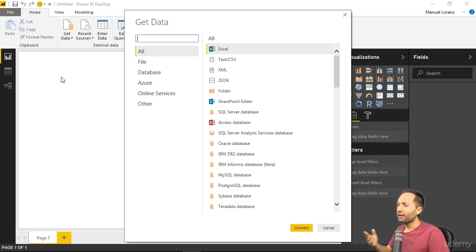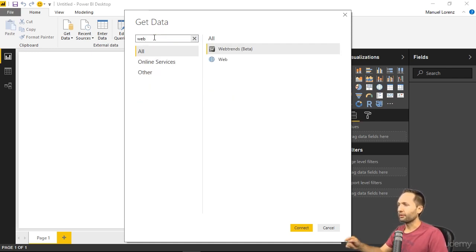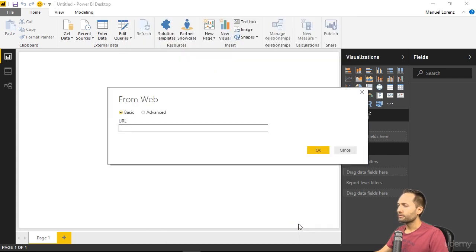So we need data and we don't have any. So why don't we just get some data from the web? To do this, we simply can click onto that search bar right here and type web, like this. And if we now select the second option right here and press connect at this button, then we can see that we have to enter a URL right here.